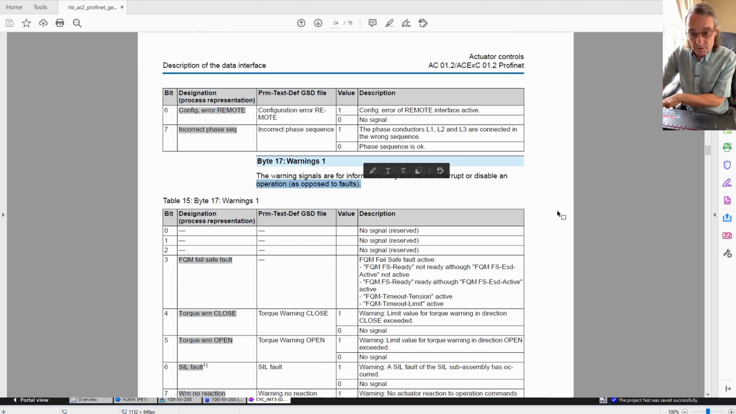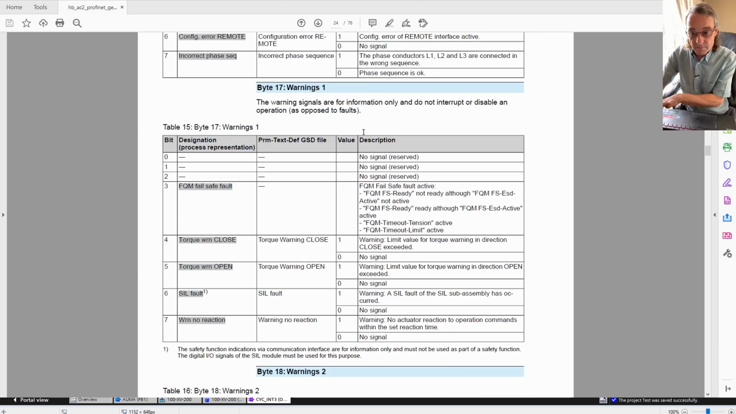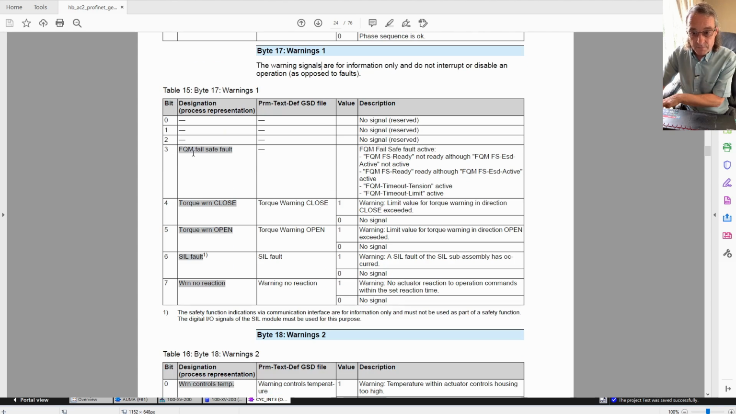17. Warning signals are infinite, blah blah. If QM fails, safe, fault. Fork warning closed. Fork warning open. When it was traveling in the closed direction, the fork exceeded, or in open direction, the fork again is exceeded. Do I care about it? No. First of all, I'm not wiring. I don't care about sulfur because we're not using it.